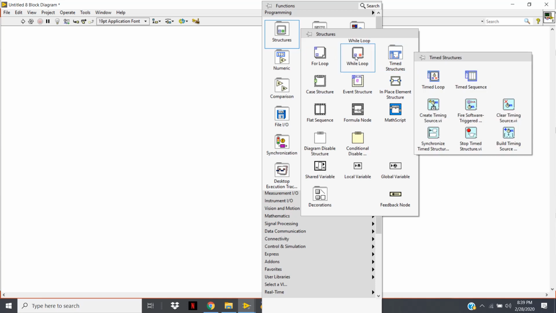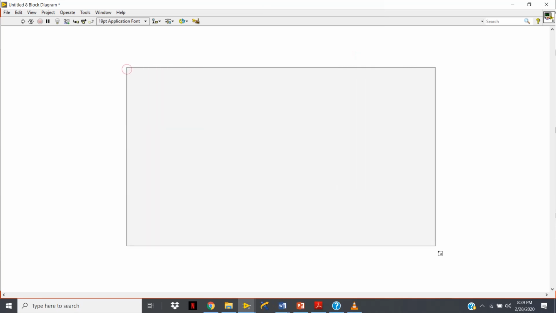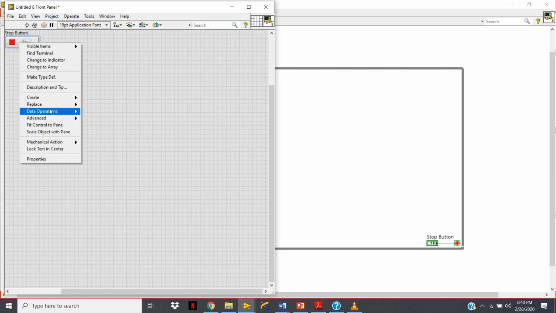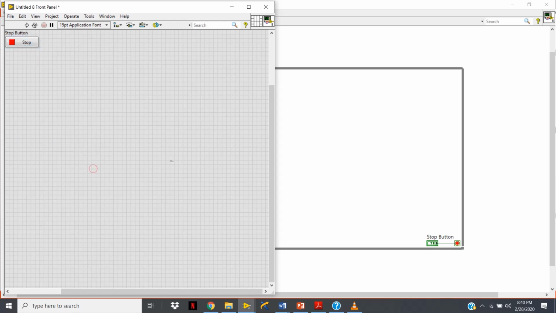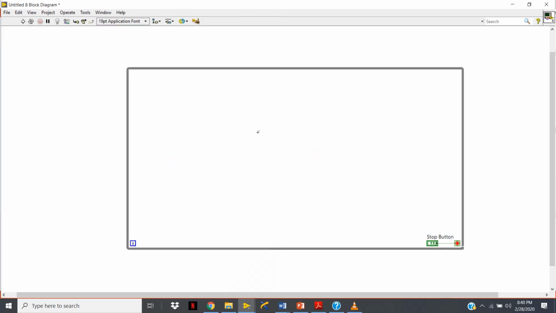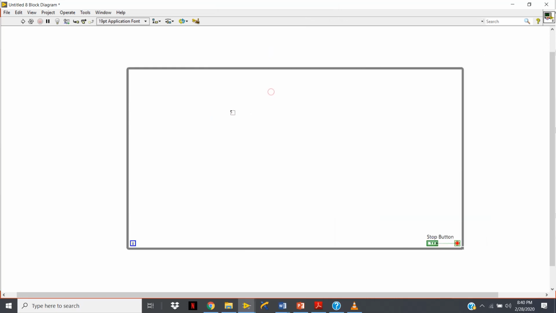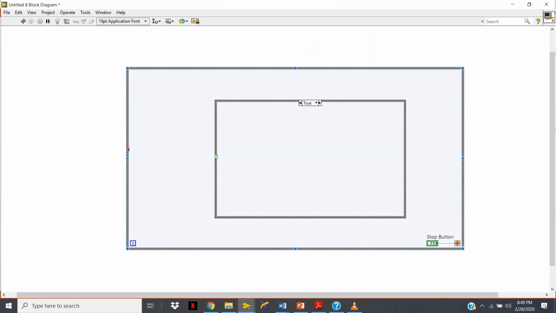We create a while loop here, create a control terminal to this while loop, this start button. Alright. We create a case structure in this while loop. Alright.